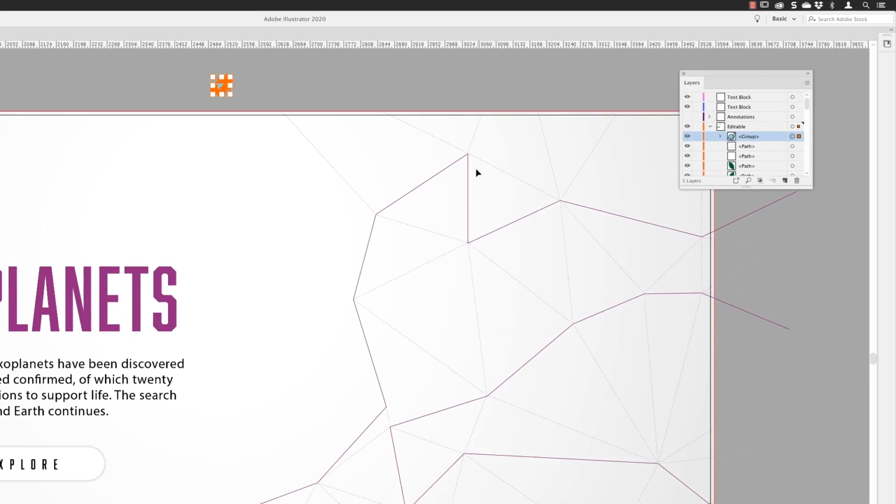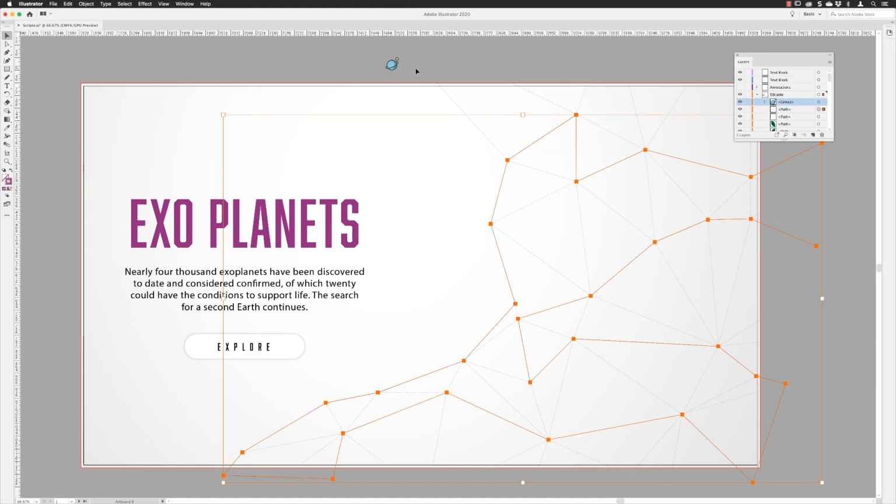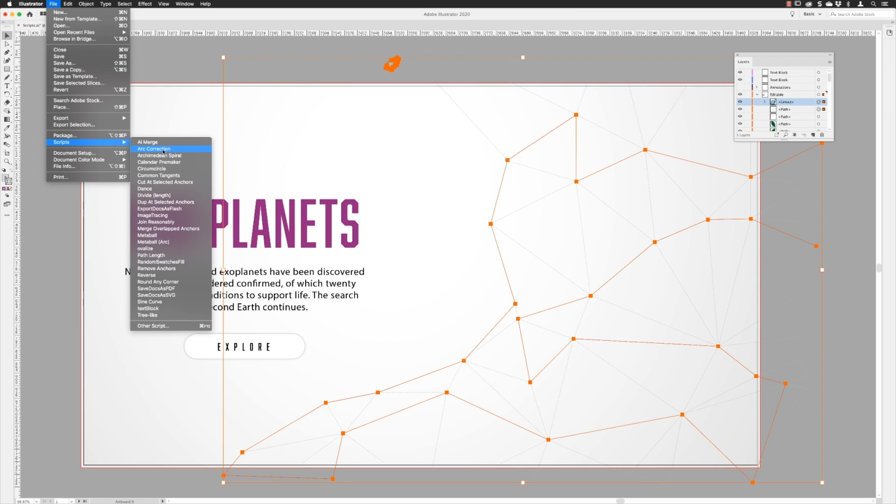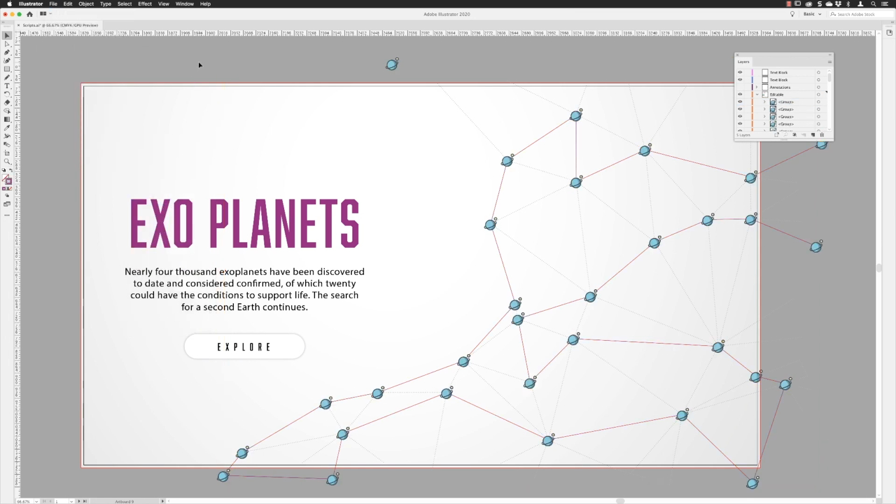It has to be higher in the stack, or in front of the other object. So if I select it, hold down the shift key, shift and left click on the planet, then go to File, go down the list of scripts, and then choose Dupe at Selected Anchor Points. And there you have it. Click away and you have your duplicates in exactly the place where there's an anchor for this object that we had selected a minute ago.